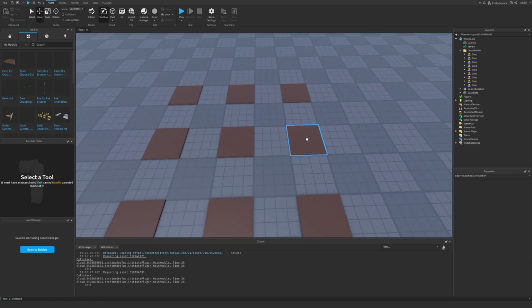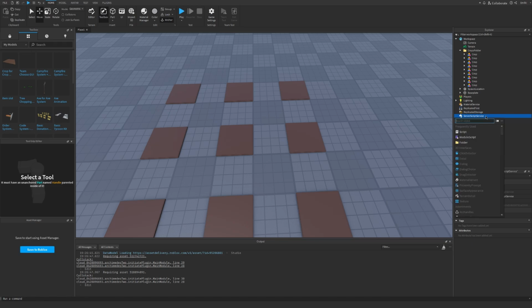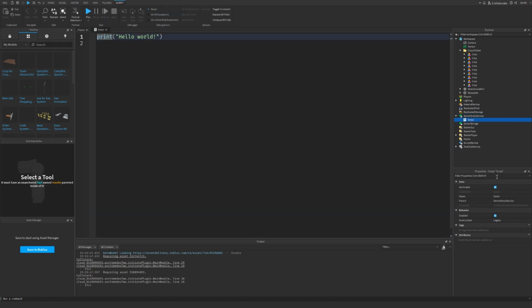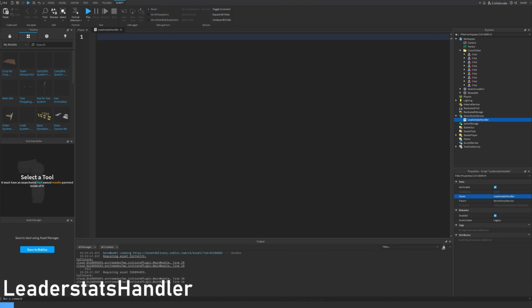There we go. Now we can go to server script service and insert a new script. Let's just call it leader stats handler. When you're playing a game and you can see some stats, for example money, coins, kills, whatever, that's leader stats. So that's what we'll be doing right here. And I will make a leader stat called wheat, so everyone can see how much wheat they have.